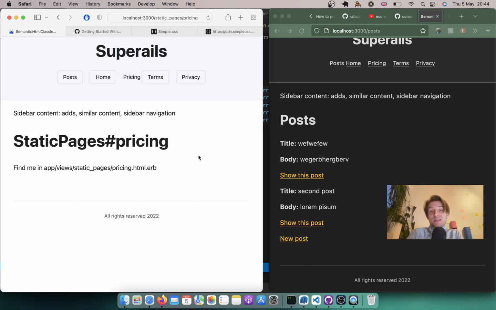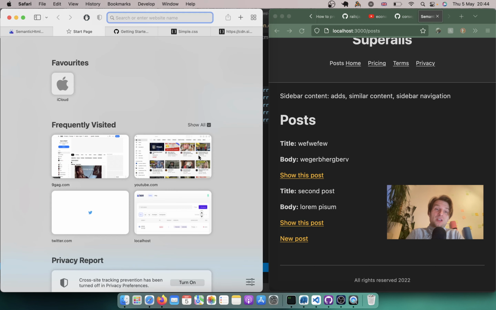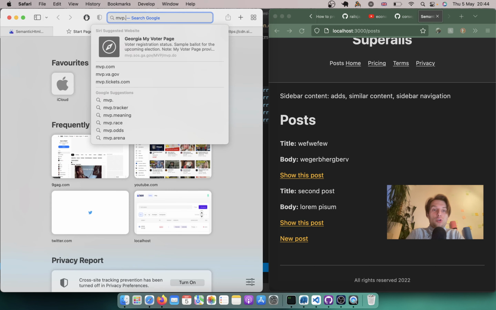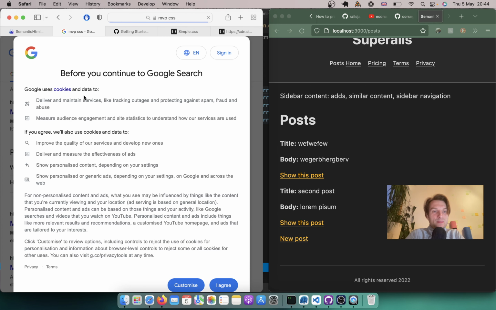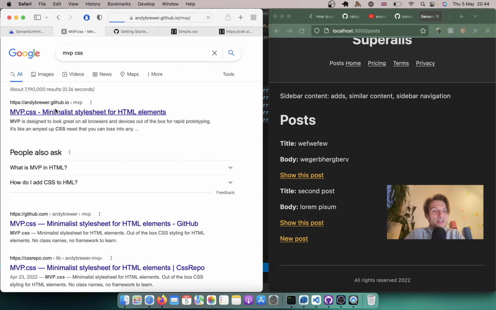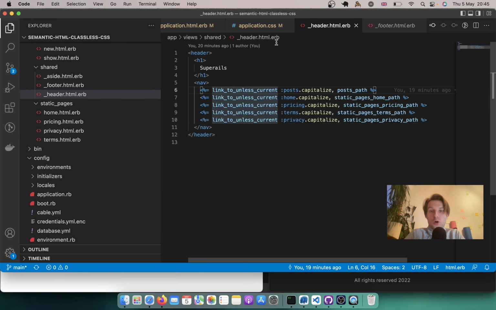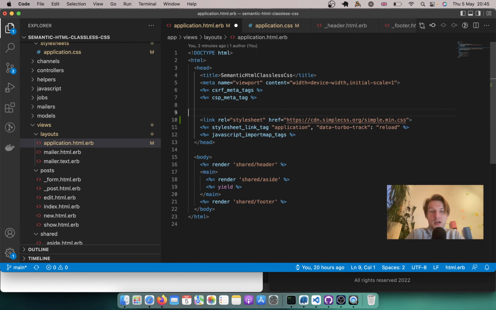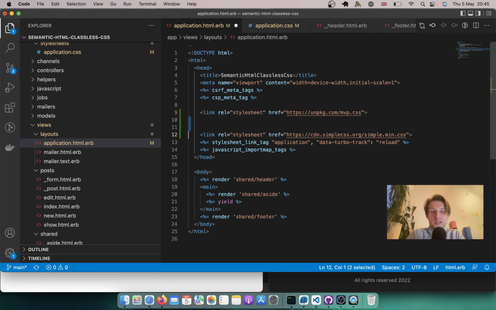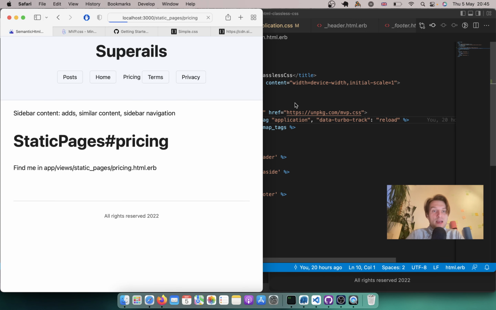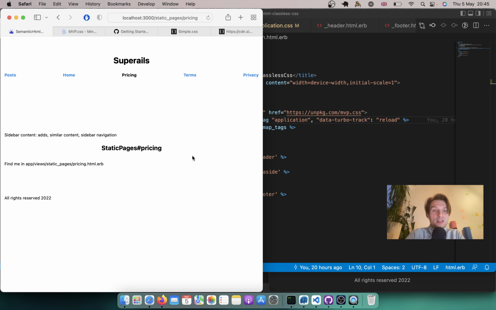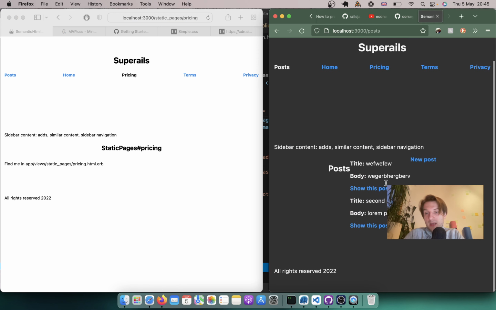There are other classless CSS frameworks like MVP.css, I guess. Let's see. So there is this MVP CSS, and you can instead try to include this MVP CSS. Let's see how it would look. So going to our application HTML, here I would include MVP.css and remove simple CSS. And how does it look? Well, you see it offers a somewhat different style to your application. And again, it also has a bright theme and a dark theme.